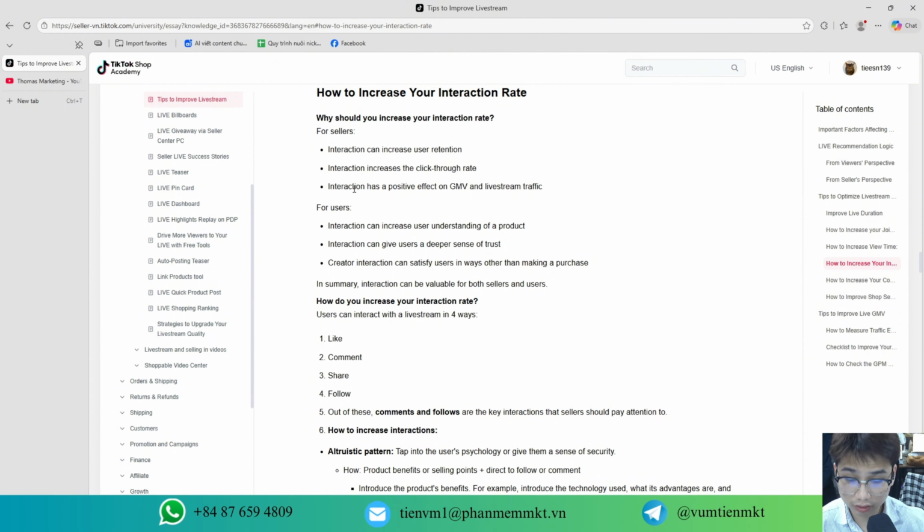This is very helpful for those of you running ads on TikTok and also for live streams to get more traffic. And for users, right, users will already have a certain level of understanding about the product. Next, if your live stream session has good interaction rates and viewer retention rates are high, then users will have deeper trust in your product and your live stream session.